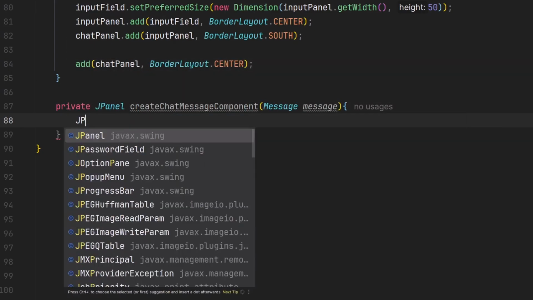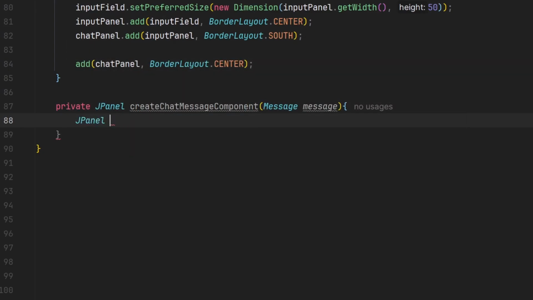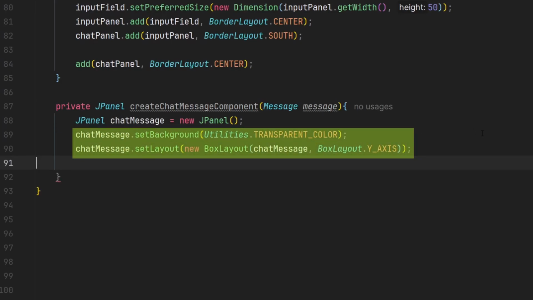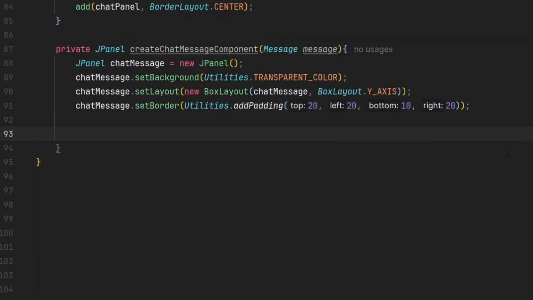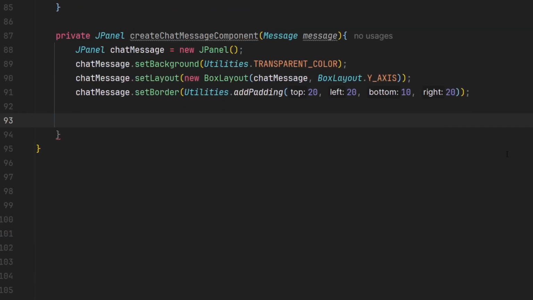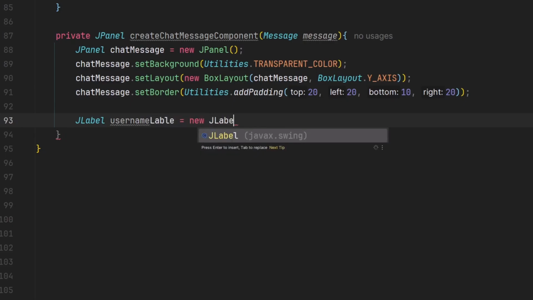So first we're going to create a JPanel. We're going to call it chat message, and this is the panel that we're going to be returning. We're going to set the background to be transparent, and then we're also going to set the layout to be box layout, and then we're also going to add padding to it. So the first component that we're going to add to this chat message will be the username. So it's going to be a JLabel. We're going to call it username label. And we're going to instantiate it.